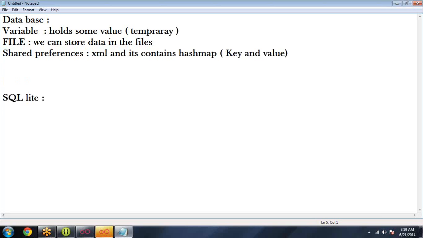But now we are going to discuss databases. Simply, data is nothing but a piece of information. That is what data is. Base is nothing but a foundation.